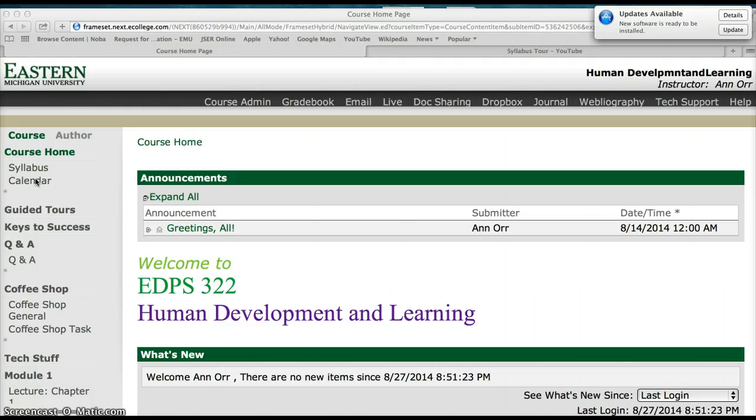But I'll show you a few things up here. Your grade book. If you click into the grade book, you can follow your points. There's the email tab that allows us to connect with each other. We're not using any of the live features, although you certainly could use that if your small group wanted to meet live. That's an option. But we do use doc sharing a little bit.